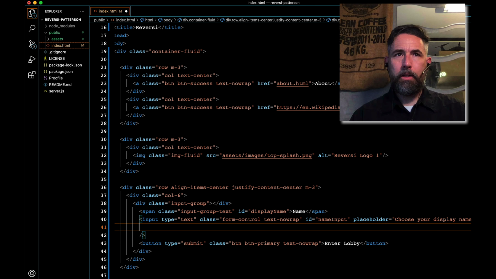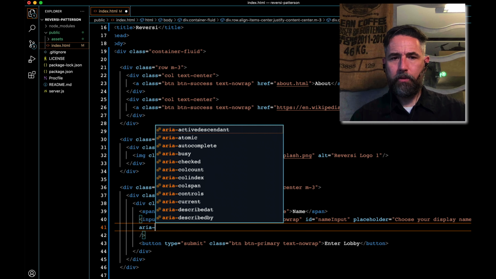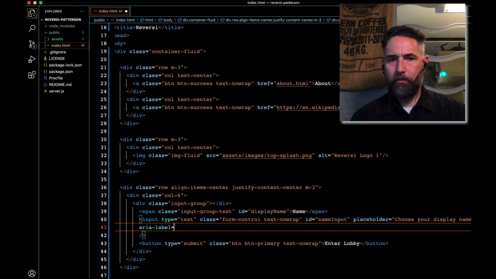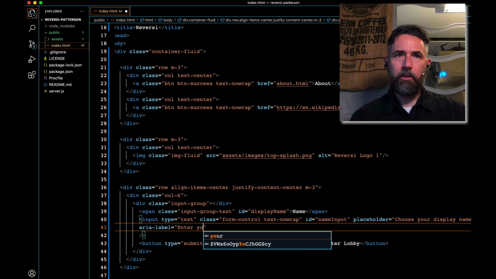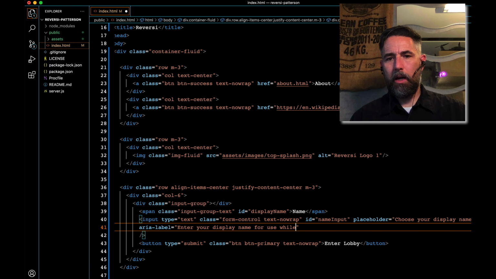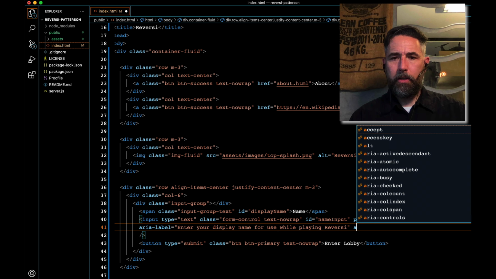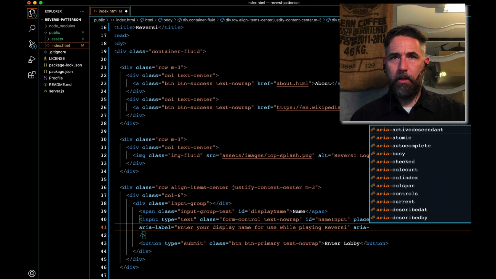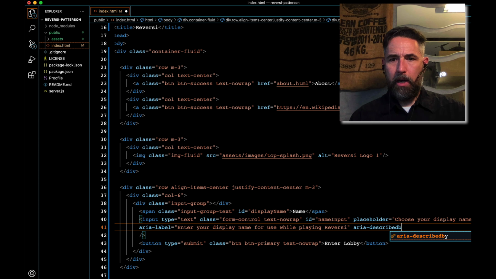accessibility. All right, so first thing, let's add a label to describe what this form is for and for text-to-speech readers. So aria-label will say, enter your display name for use while playing Reversi. So that's what you do with this form. And then we're going to say that this form is described by aria-describedby, good, and then it's described by the text, the text previously on the span there.